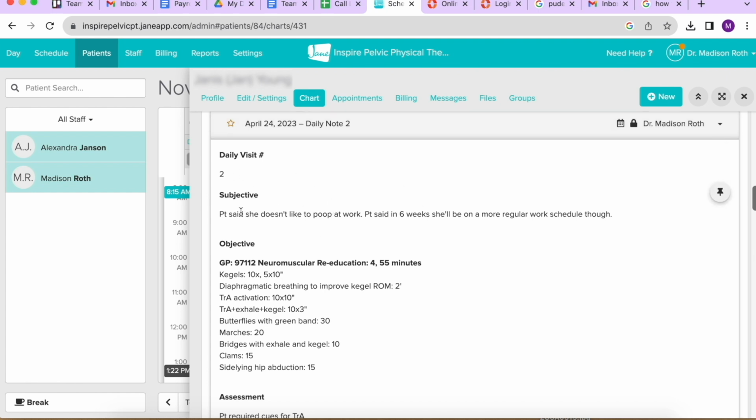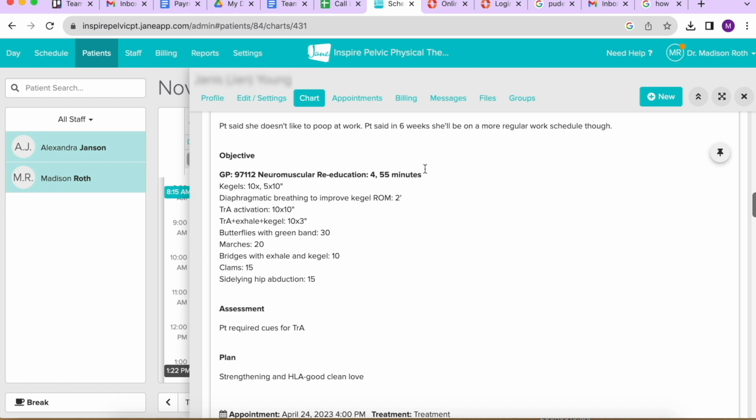So here's 2. You're going to write a 1 to 2 sentence subjective. Remember, we don't care if the insurance likes our notes or not, so they can be really minimal, but we still want to have a little something in the subjective. You're going to put your billing code, how many units, and the time. So if you treated the patient for 53 minutes, you're going to have 4 units. Pretty much all of these treatments are 4 units. We'll go through billing in the next video.